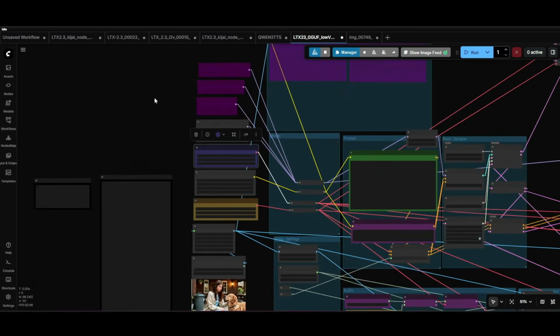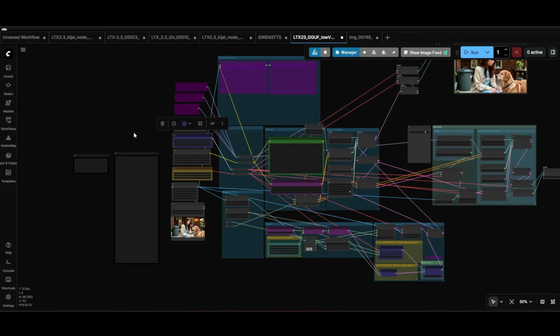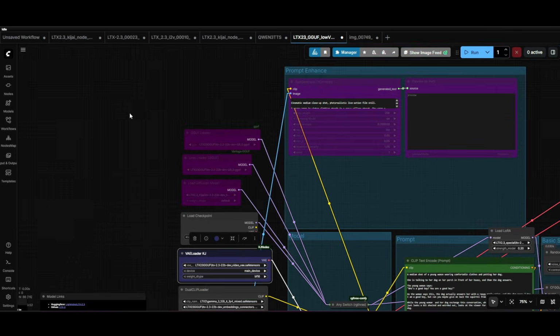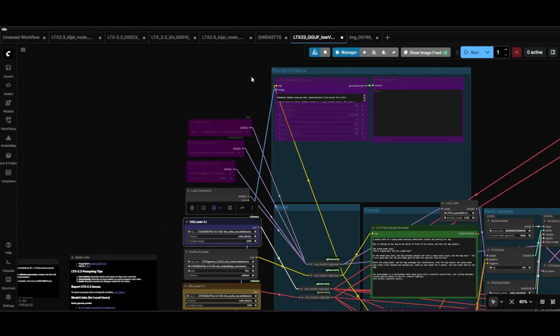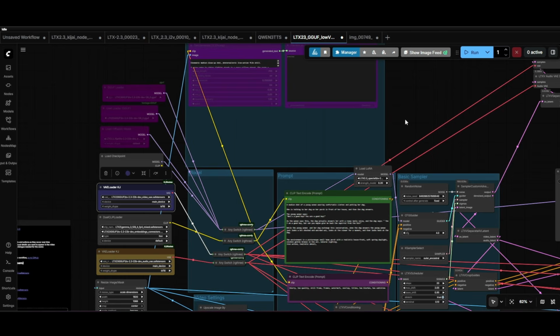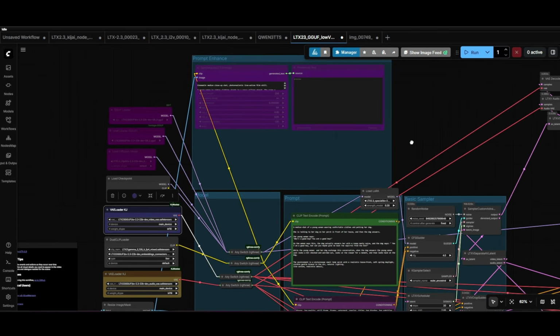And now let's go through this workflow. As you can see, there's a bunch of nodes that I deactivated here. You don't have to deactivate them. I was just trying to figure out an issue that I was having yesterday, and it turns out I just did the prompt wrong.